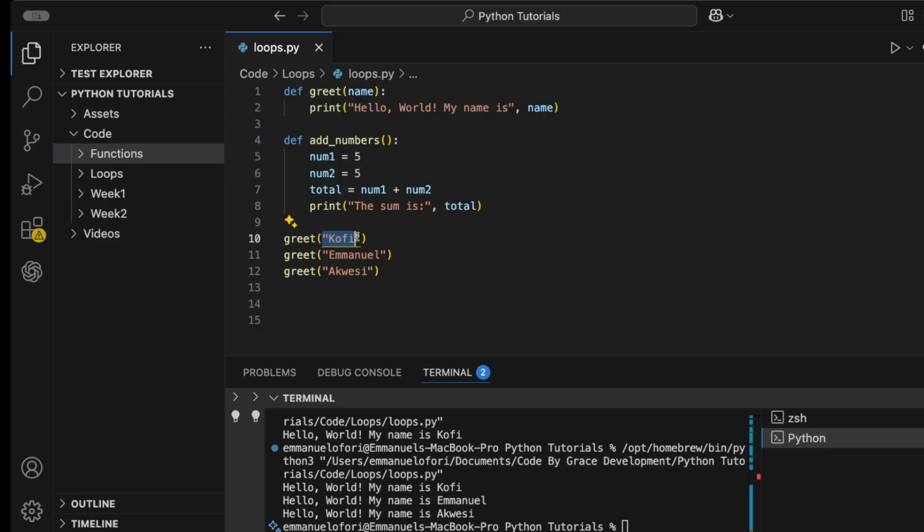So parameter, again, is the placeholder defined inside the function header, and an argument is the actual value when the function is called. And you can have multiple parameters and multiple arguments. Of course, the number of parameters is equivalent to the number of arguments that you pass in. So in this example, we want to modify our add numbers because we don't want to keep printing out 5 plus 5. Rather, we want to print out, let's say, a dynamic number that we may pass in.